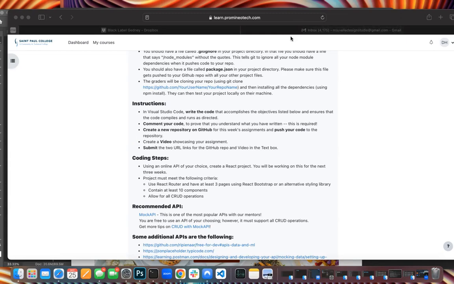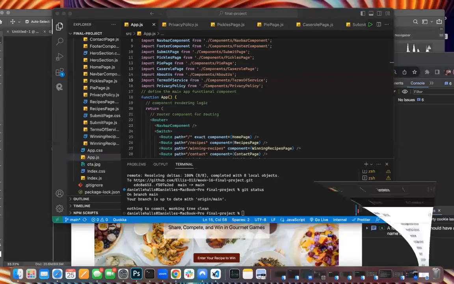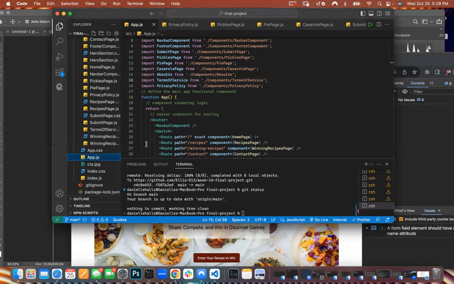We're going to take a look at the coding steps first. Using an online API of your choice, create a React project. The project must meet the following criteria: use a React router and have at least 3 pages using React Bootstrap or an alternative styling library, contain at least 10 components, and allow for all CRUD operations. Let's take a look at the code, starting with the app.js file.